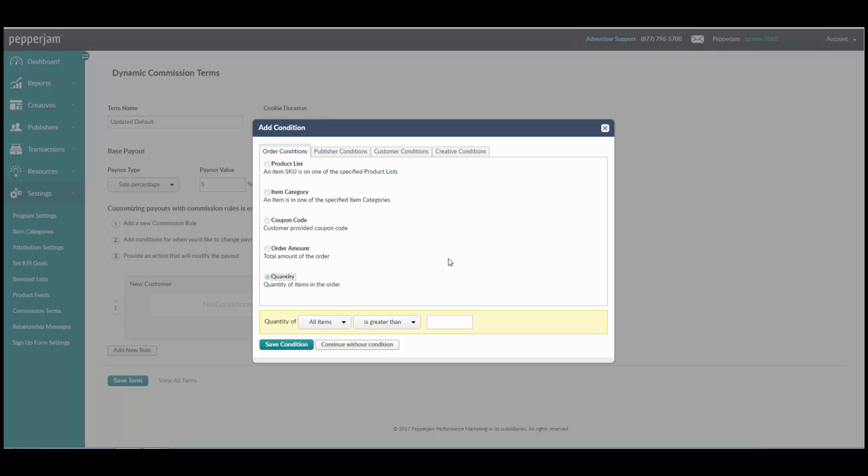And then last, under the order conditions column, you'll see that you have the option to edit this based on quantity of items in the order. And you can select this based on all items, items with a certain SKU, items from a certain product list, or items from a specific category.